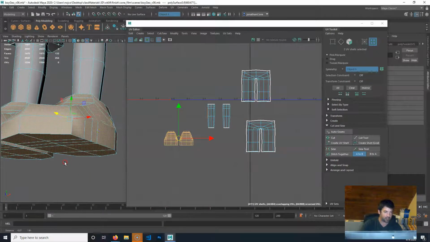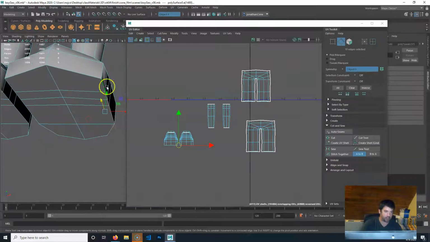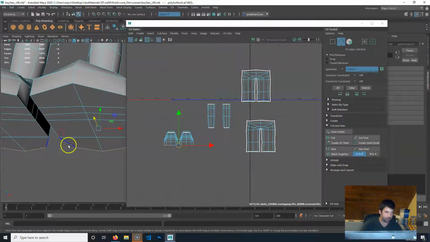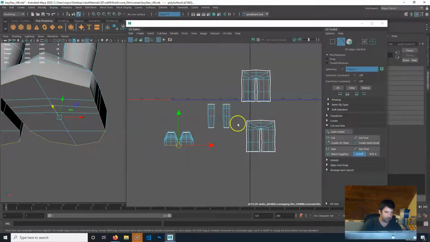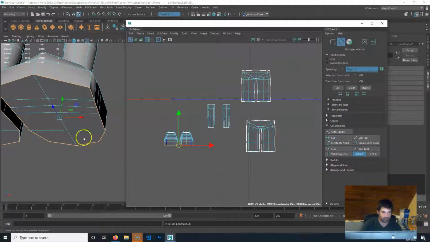And let's cut the soles of the feet. Edge, double click. You see it doesn't go all the way around. I'll hold shift, double click, double click, double click. So now it's going all the way around. And I'm going to go ahead and hit cut.